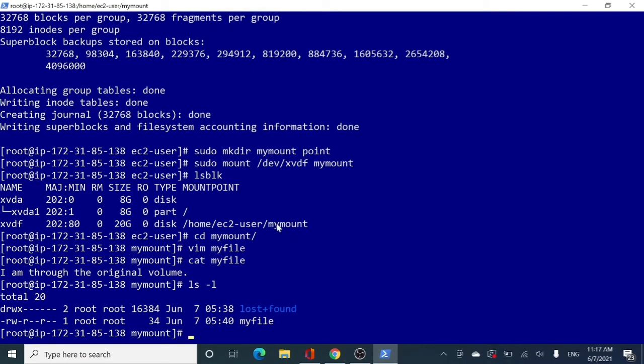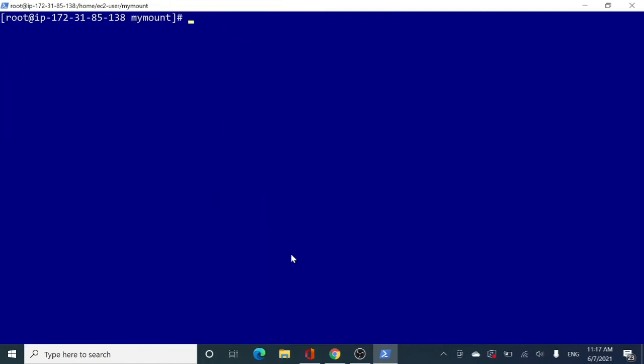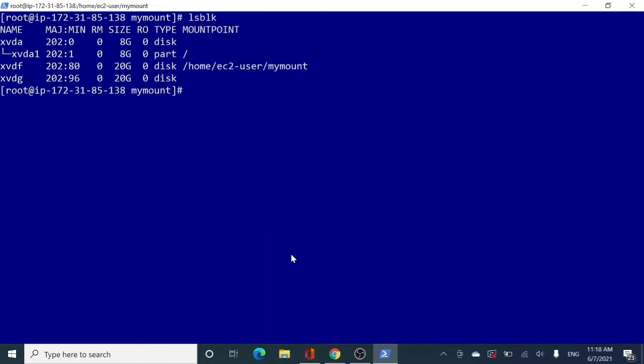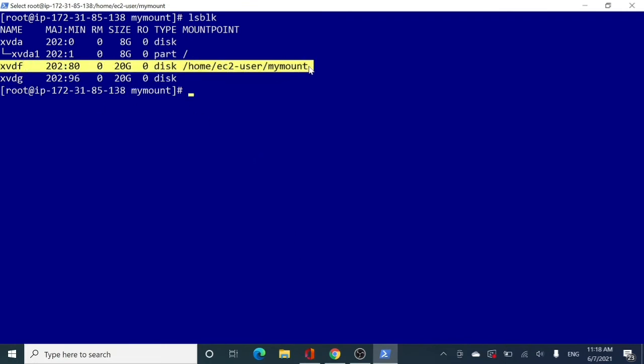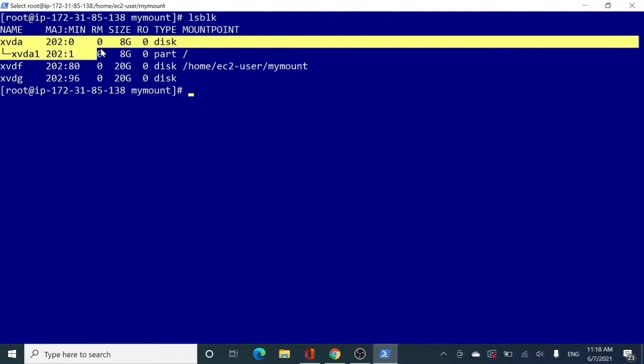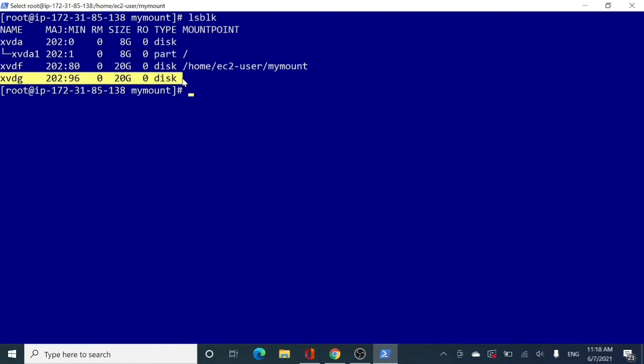Going back to your EC2 instances, now let me just clear the screen and run the command lsblk. Right, so here you can see that this was the first volume that I created and mounted, and this is the default volume, that is the root volume, and this is the new volume that has been created via snapshot, right?